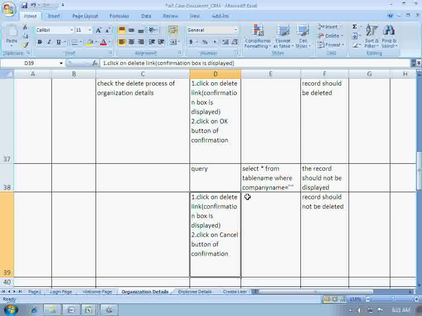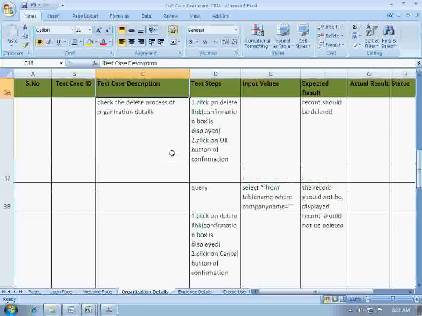Now again you can write an SQL query here to check whether the record has been deleted or not. So these are the test cases for the delete process.